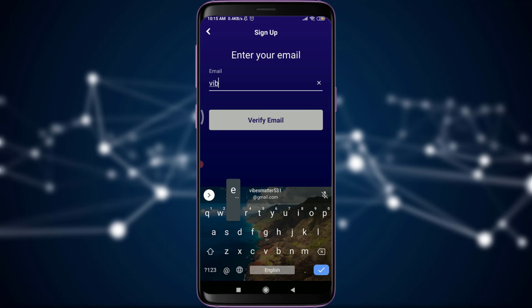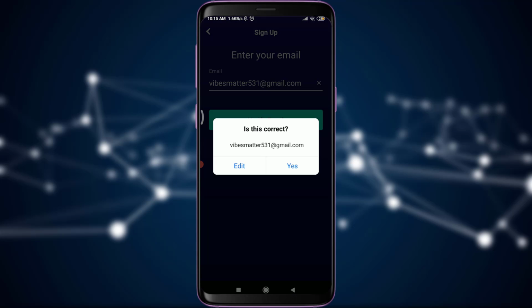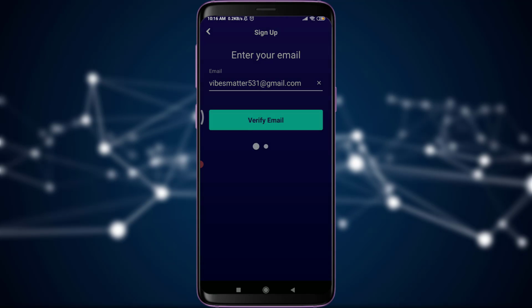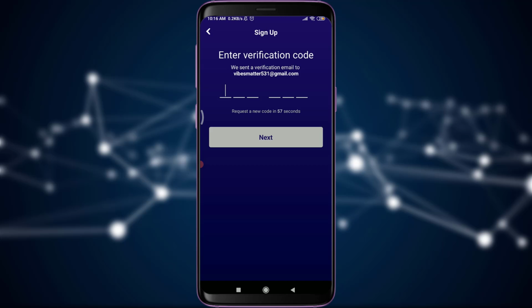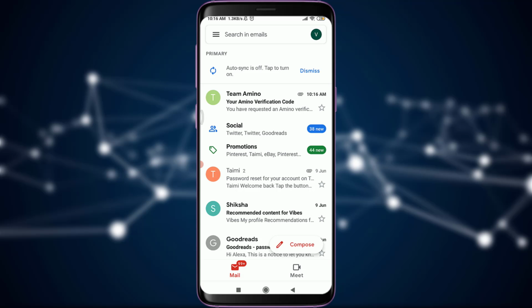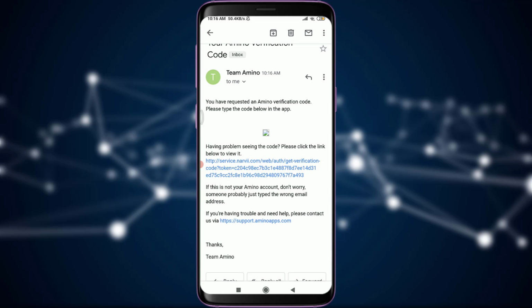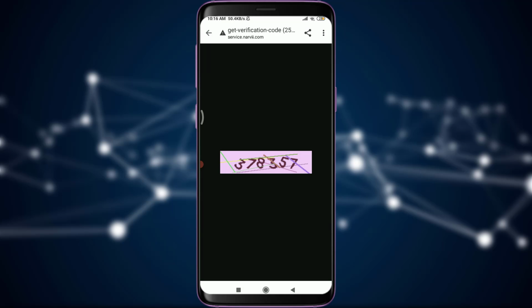Now enter your email address and tap on verify email just below, and if it is correct, tap on the yes option next to edit. Just by doing it, you'll get a verification code on your email address. I'm going to go and check there. You can see that I'm on the home section of my email, and on the top of the list I do have a notification from the Amino team. You can now tap on this link below to get the verification code.